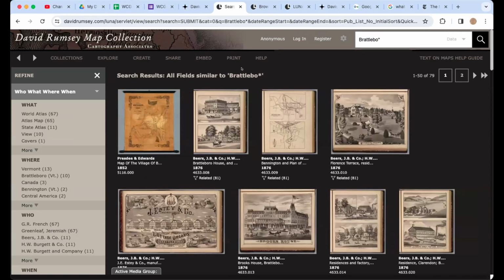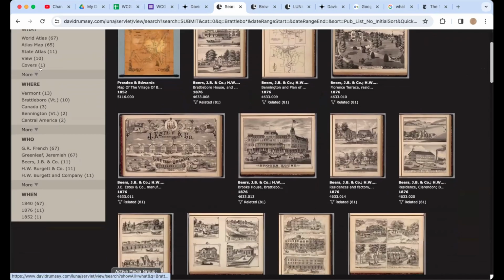And so what we do is we come up with 79 maps that are fields similar to Brattleboro with an asterisk, meaning Brattleboro or Brattleborough, as it was sometimes spelled in the early days. And so we have maps here. There's Vermont of 13. There are 10 that relate to Brattleboro. You have all of the publishers on this side, and you have 3 particular time periods of maps.